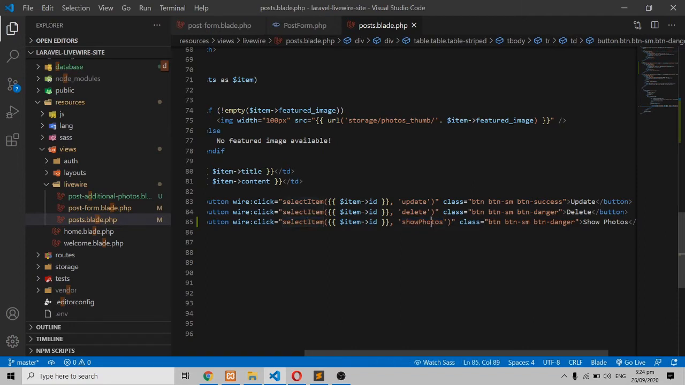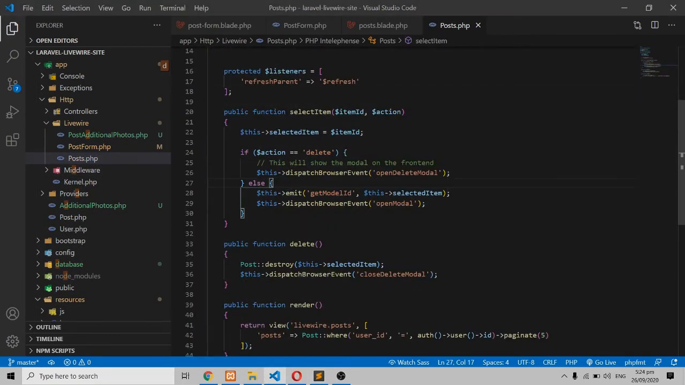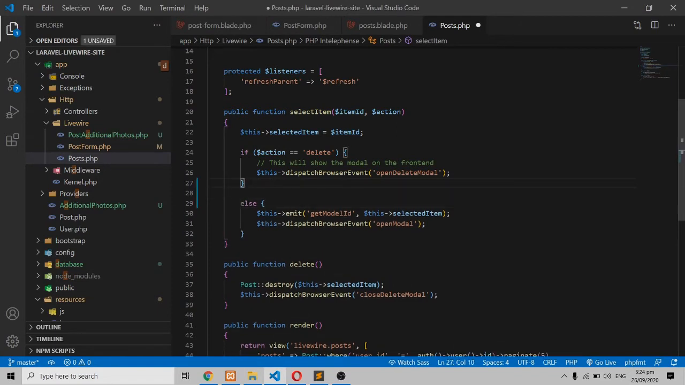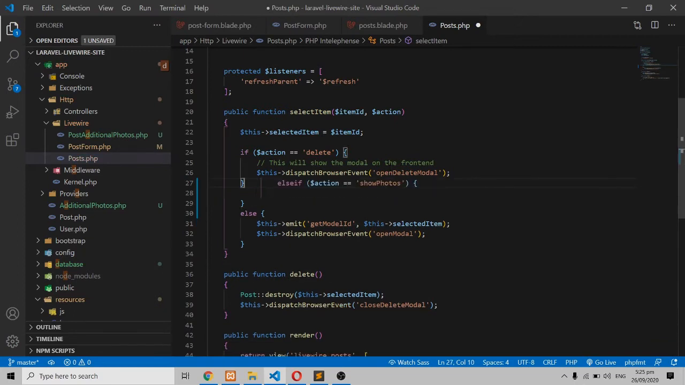Now, suppose you have been following along in this Laravel Livewire tutorial video series. You should probably know by now that what we are doing here is utilizing Livewire's Event Listeners feature. In this case, we will just add another action flag that lets us know what type of action we did. We pass in the show photos string and the post ID to the selected item function from the backend. So from the backend, we can then dispatch a browser event that will show photos modal while passing in the post ID along with it.